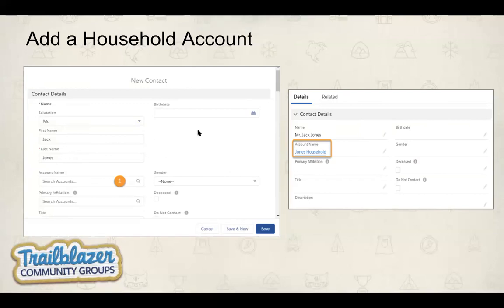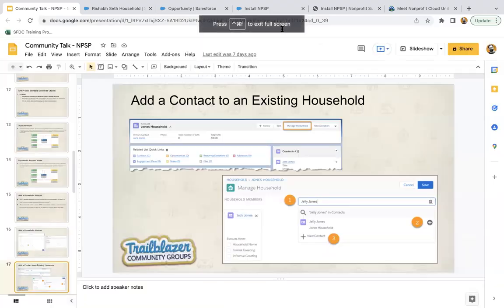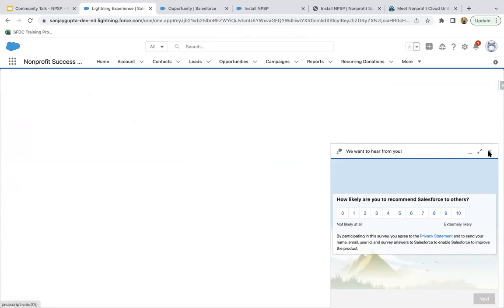Okay, so this I already demonstrated to you. And this way we can manage the existing household. So if I open the household, and if I click on this manage household button, suppose you want to link any existing contact with a newly created household, that is also possible. So internally you can reshuffle your contact records between households.